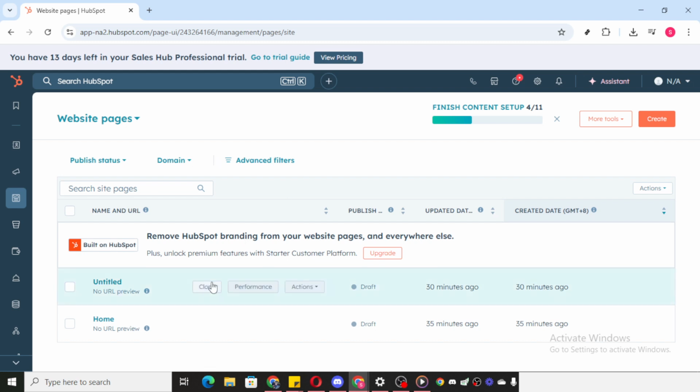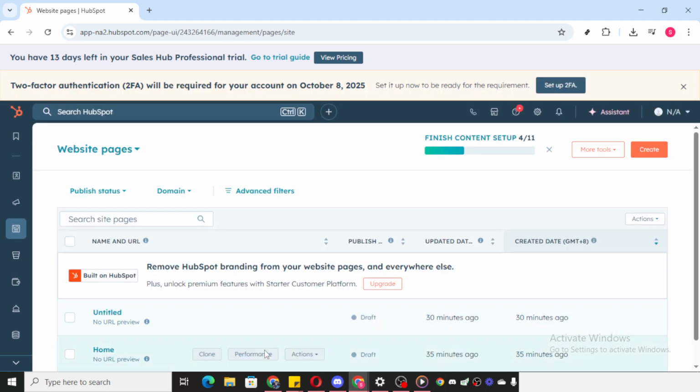Now, once you've clicked on website pages, you'll be presented with an overview of your existing pages. Here, you can manage and edit them as needed. However, since we're focusing on building something new today, let's shift our focus to that. You'll notice a Create button. Click on it to begin crafting a brand new page.